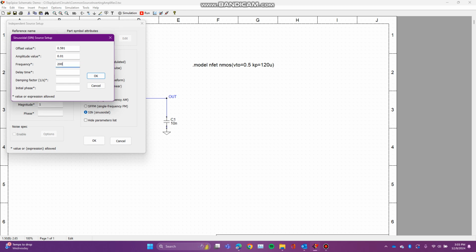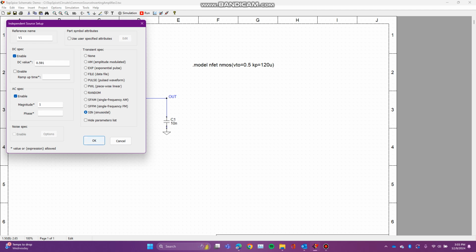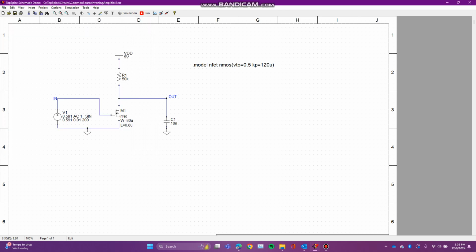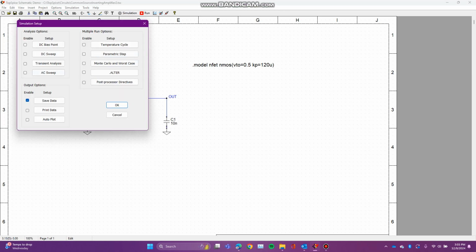violate the small signal. And then we'll do a frequency of about 200 hertz because the minus 3 dB frequency and the bandwidth of the circuit with the capacitor and resistor is at about 380 hertz. So we'll go within that bandwidth. And we need to set up the simulation.